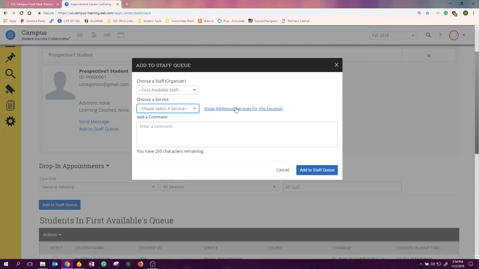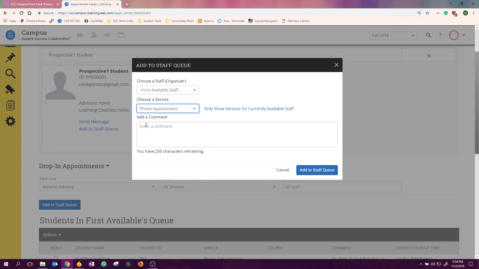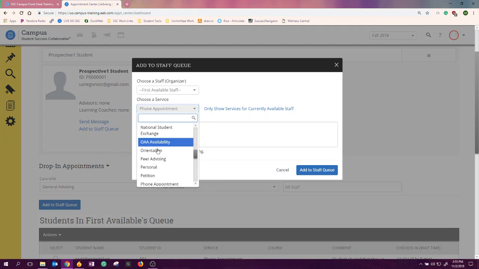Once you are selecting a service, you can show all services or additional services for this location. If you allow phone drop-ins or phone calls to be checked on a drop-in, we recommend that you select phone appointment for the service and then indicate within your comments what exactly the student is hoping to talk about. If the student is there for an in-person appointment, we recommend selecting the service at your location that best reflects what the student hopes to speak about. Your list may look very different from the list of services here in the test site, and that's going to be determined by the office in which you're working.